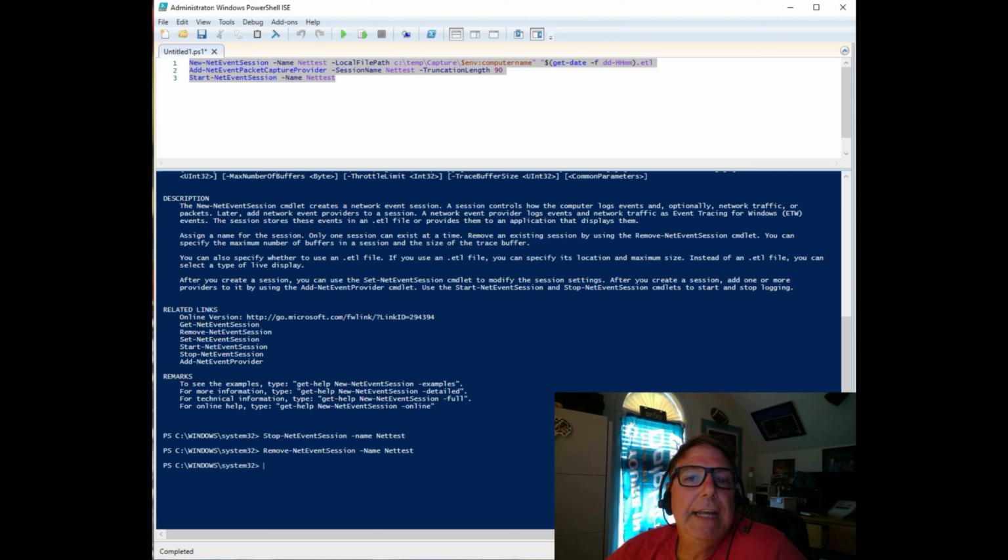And so if I navigate to my c:\temp\capture directory, which I pre-created, but again, you can do that in PowerShell as well, I'll have an ETL file there that I can open in Network Monitor and examine network traffic. That's it. This is a quick one. That's your ask for today.